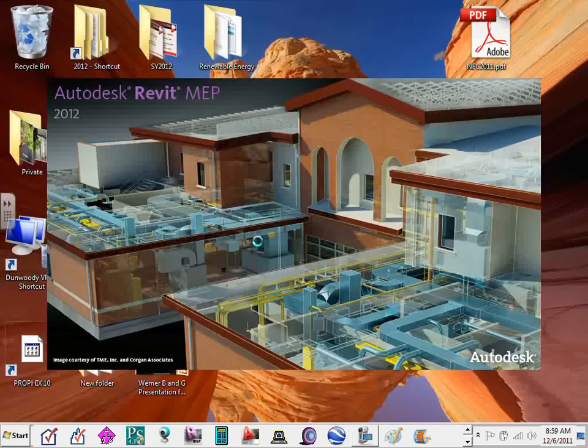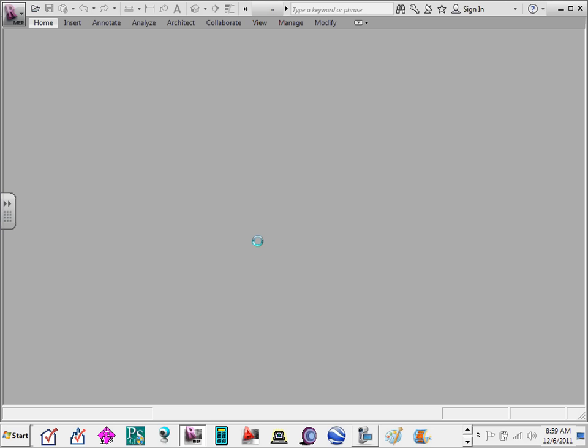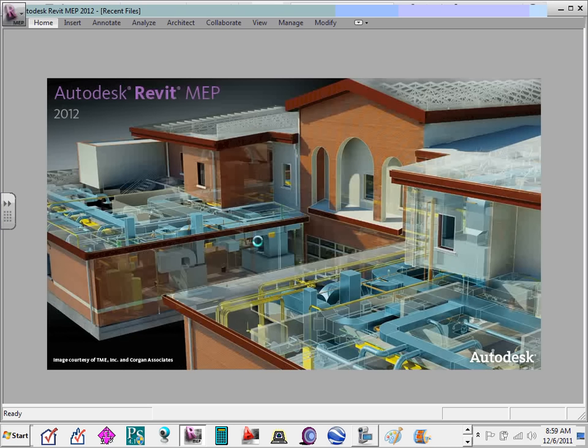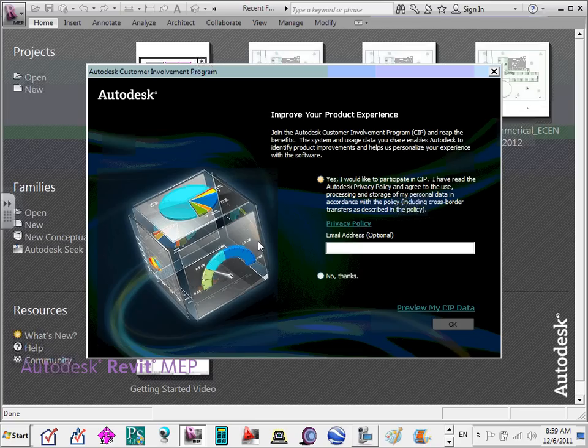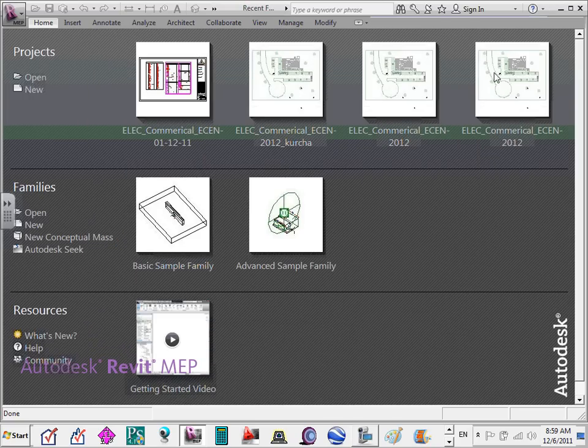Now you can go to the bathroom and come back while it's opening. Why don't you guys go open your Revit with me? Can you open your Revit? Open the Revit. Just the folder. Okay?